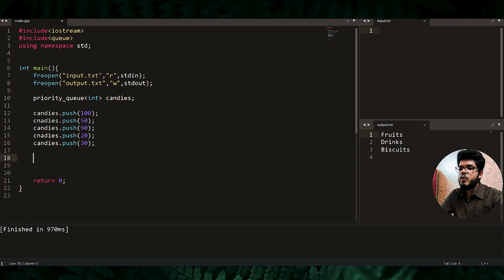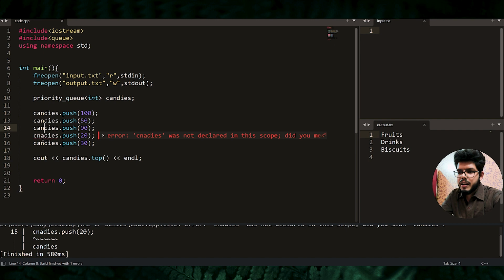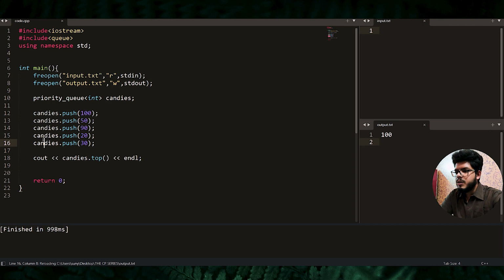Now if we try to print the top element of the priority queue, what will it be? It should be 100 as we discussed earlier. So let's try printing it. cout candies.top and endl. So let's build the code. We made a typical mistake here. Let's try building the code again. Again a small mistake. Okay, let's try building the code. So you can see the top element is 100 and it gets printed. That is the maximum element present inside the basket.